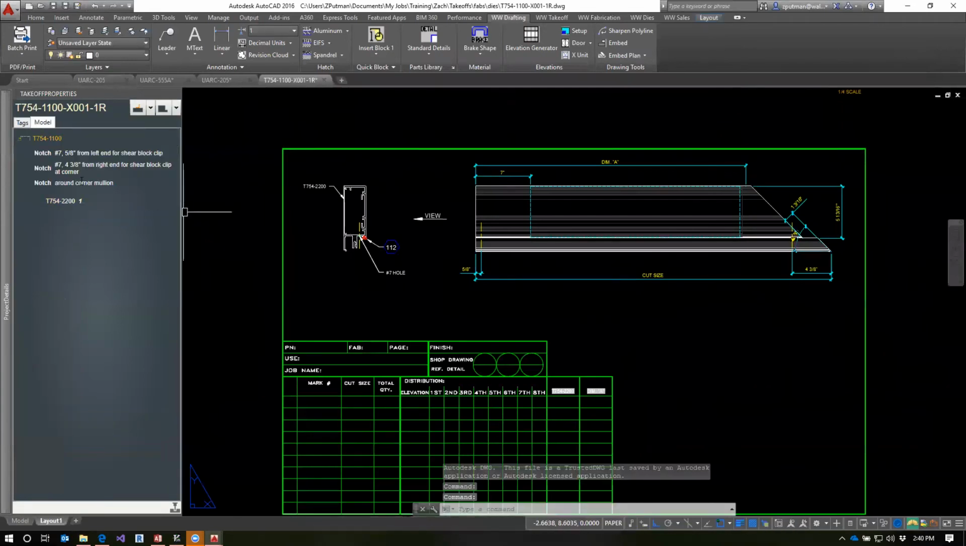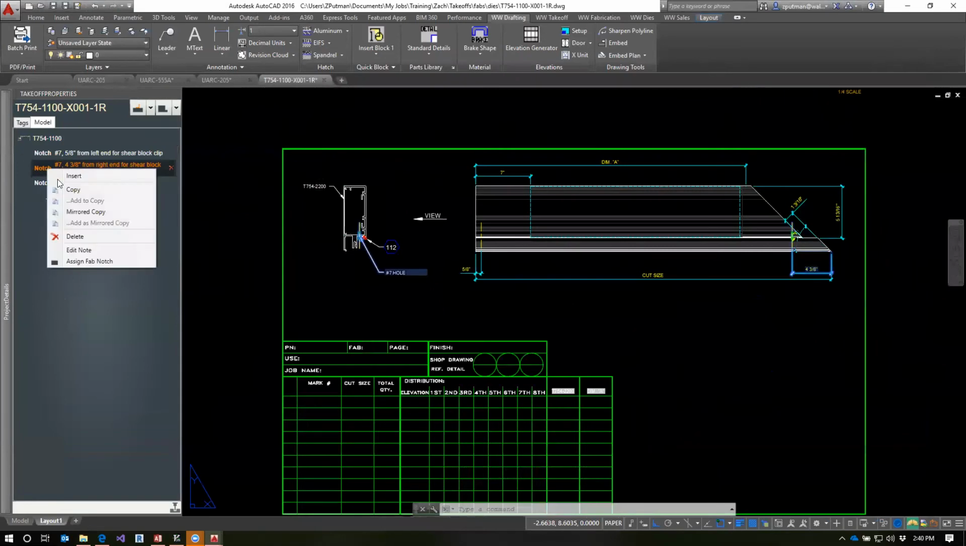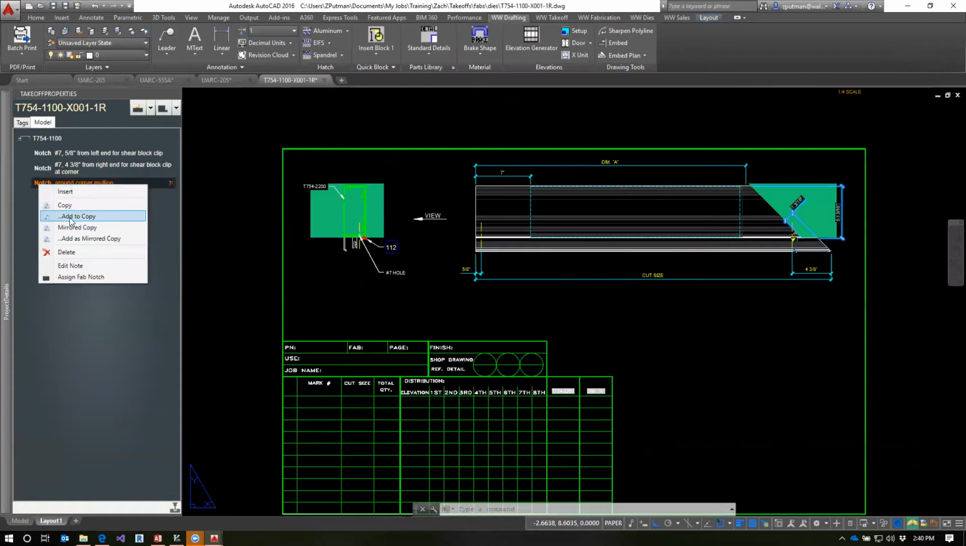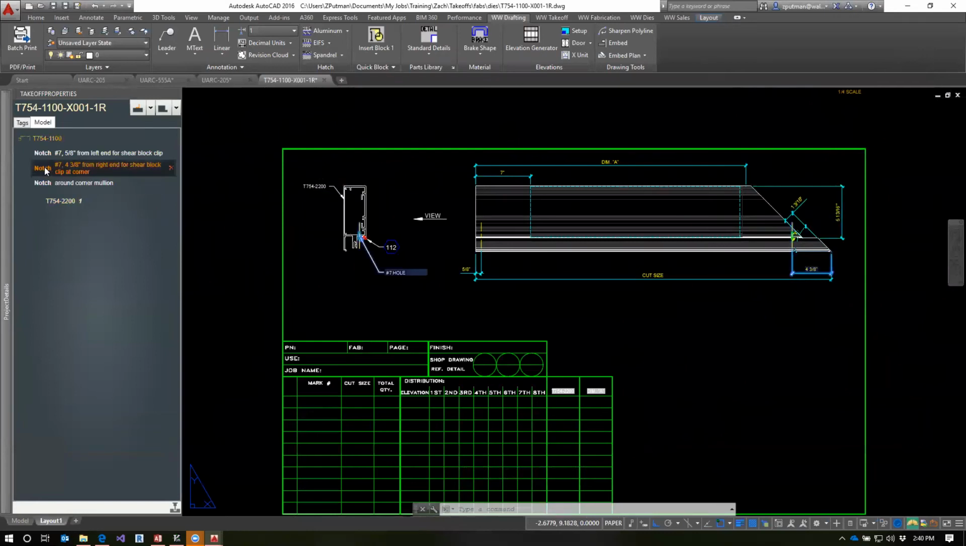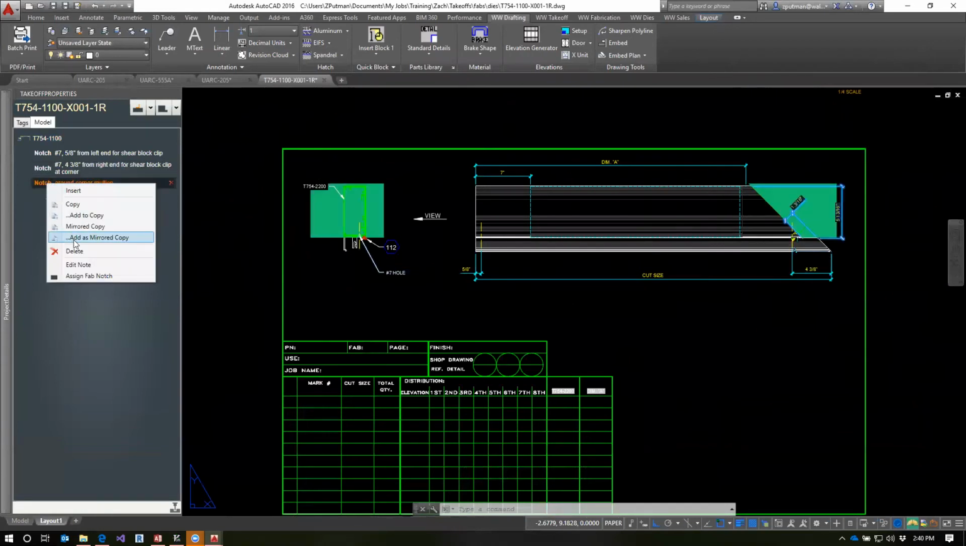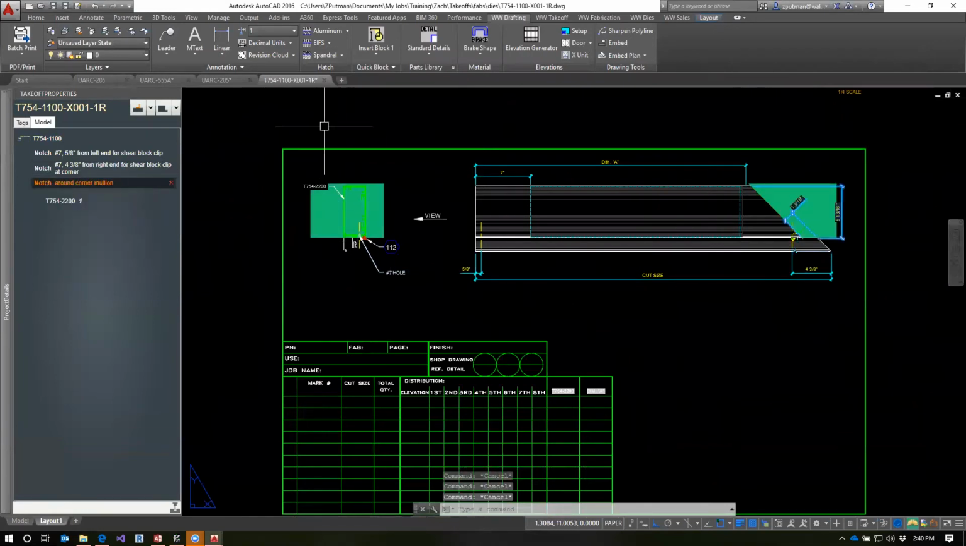So I don't want that notch, but I want this notch and I want this notch. So I'm going to copy those. So copy that and copy this. So you can do this add to copy. So I copied the first one, and then the second one I'm going to add to it. So now I should have both notches, and they're both on the right side. I can also add as a mirror copy. So I have both notches from the right side. Now I'm going to add as a mirrored copy. So now I have both of them left and right for one fab.